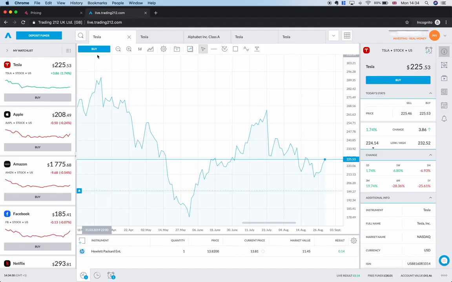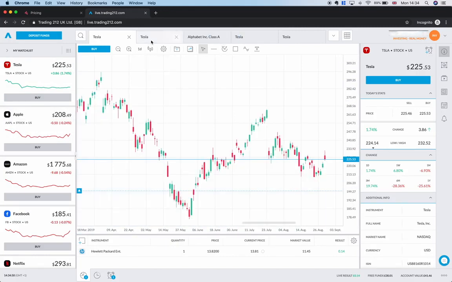And so, yeah, with that said, you're able to perform analysis. So you can change the kind of graph styles if you're into the candlestick, but we'll talk about this more in future videos.